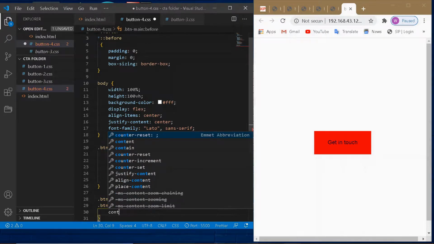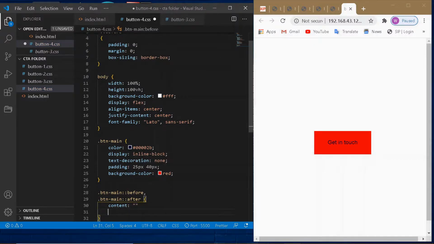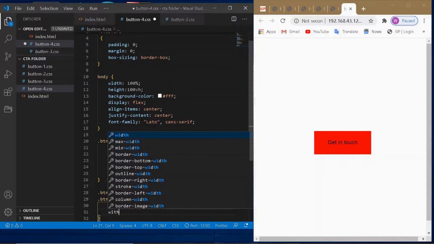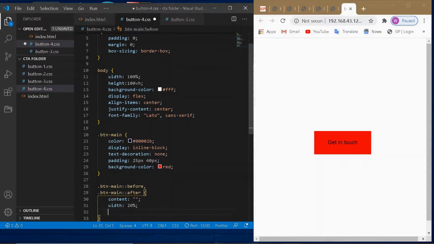So content, as usual, content should be set to nothing. Then I want width of 20% of the parent element, and then I want height.